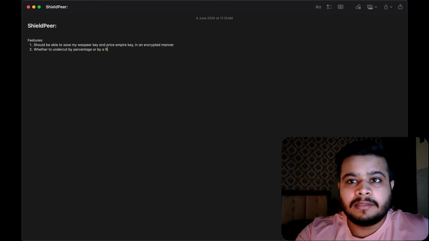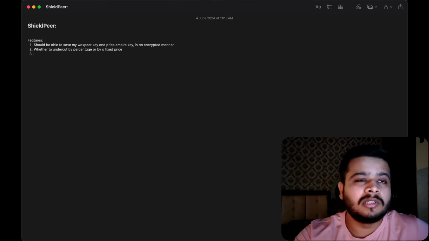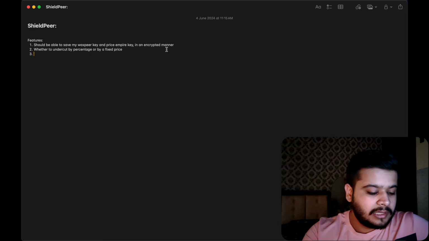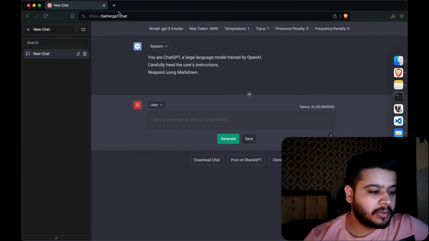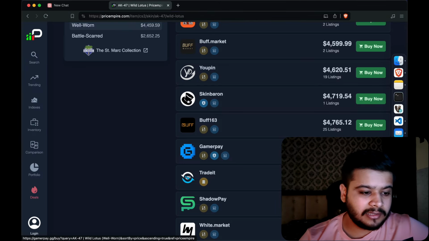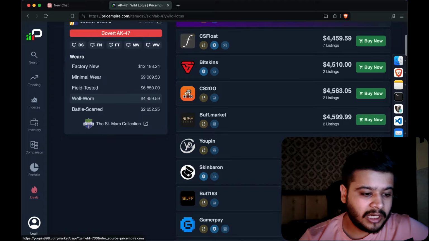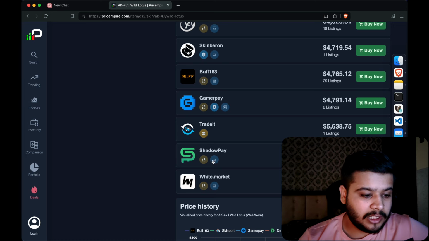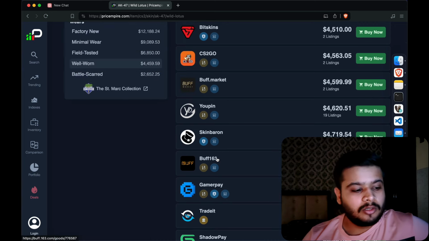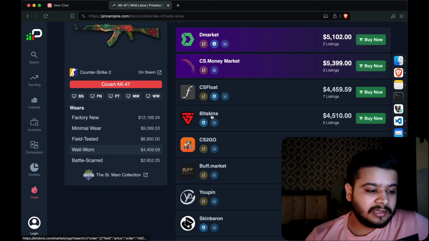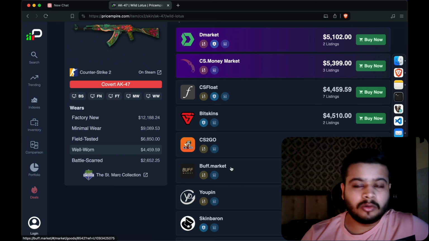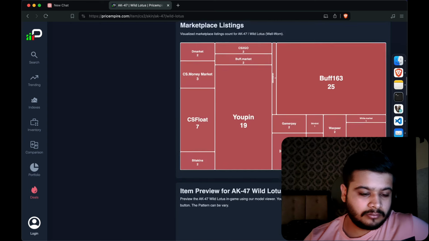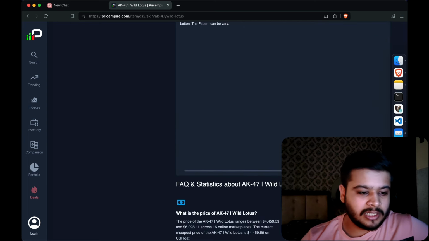The next thing is we want him to be able to select the source price. So if we go to our desktop on PriceEmpire, which we are going to use for source prices of the items, you see the prices are available from all different marketplaces like White Market, ShadowPay, TradeIt, Gamerplay, Buff and Buff Market, CS2Go, Bitskins. So these are the source prices, and this is the price that we are going to use as our reference, which is basically our base price. And the pricing for these assets also changes based on their conditions.